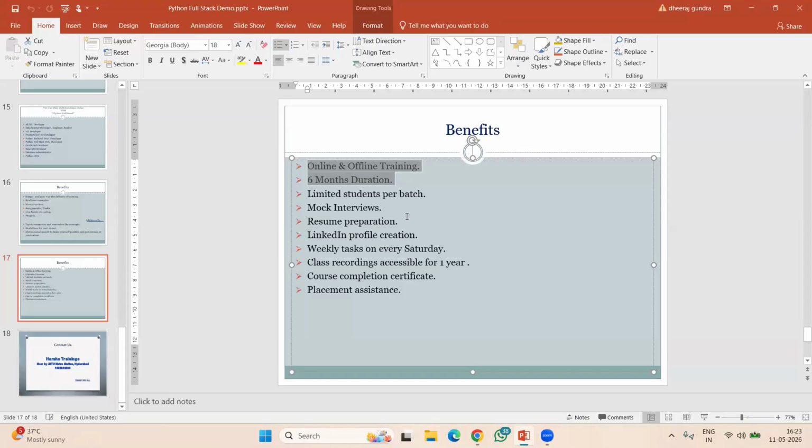Next, limited students per batch. We don't include more and more students here. Limited students per batch, so that I can communicate with you. You also can talk with me, you also can communicate with me, you also can clear your doubts. That is a facility I'm going to provide to you, and you'll be having mock interviews here also. Resume preparation also will help you.